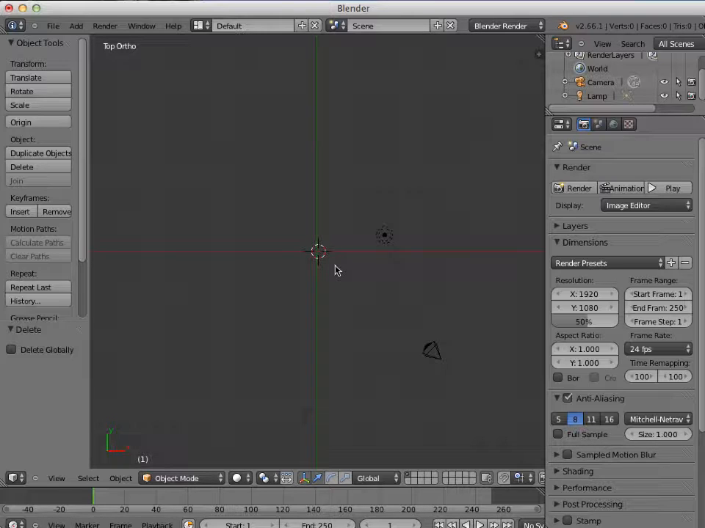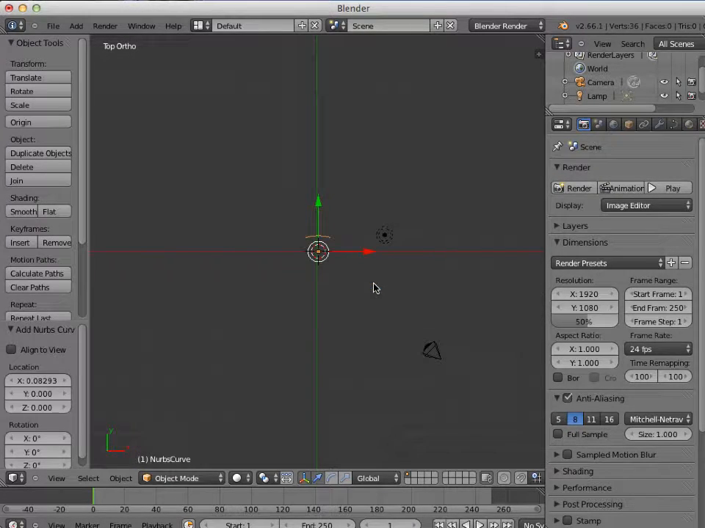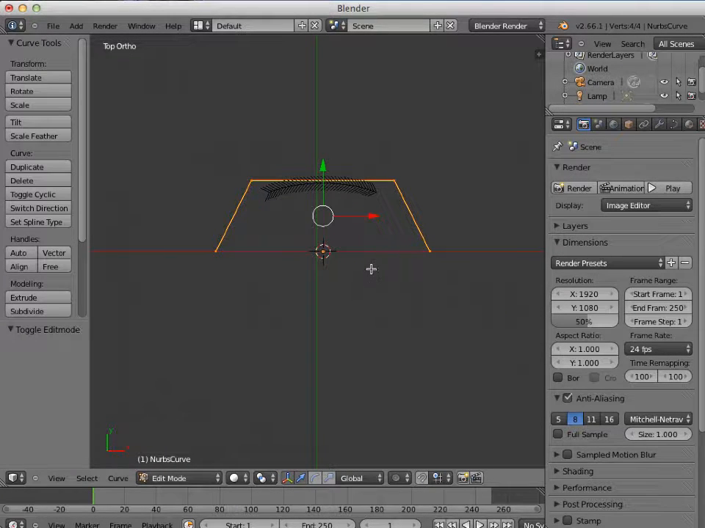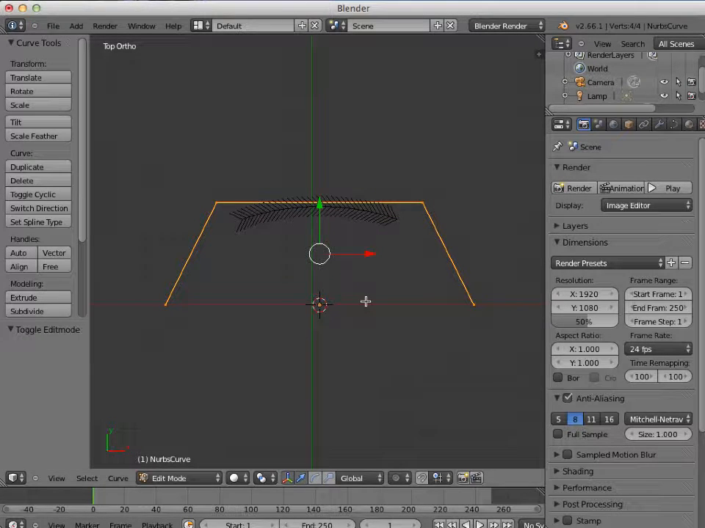To demonstrate the Blender NURBS curve object, I have a blank Blender scene displayed in top orthographic view. I will press Shift-A and add a NURBS curve to the scene. I'll tab into Edit mode. Like the Bezier curve, the NURBS curve is controlled by a number of control points, usually called control vertices. The default NURBS curve has 4 of these control vertices.